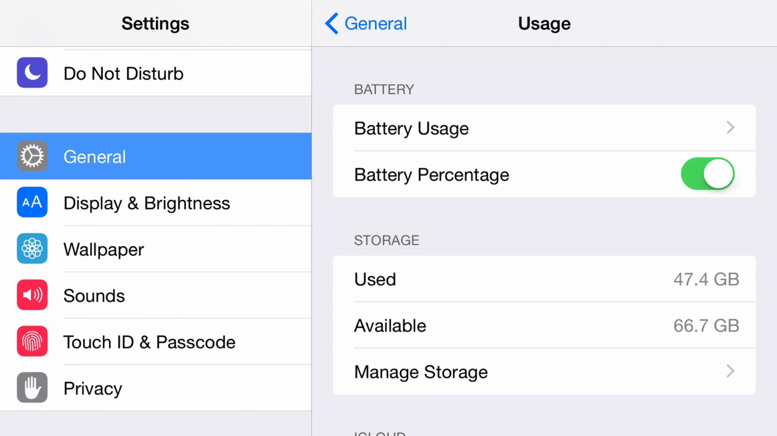In the status bar, you can have the battery percentage if you would like. You just turn that on and turn that off. The next section there is storage. This shows you how much is used and how much is available. And then here is how to manage your storage.